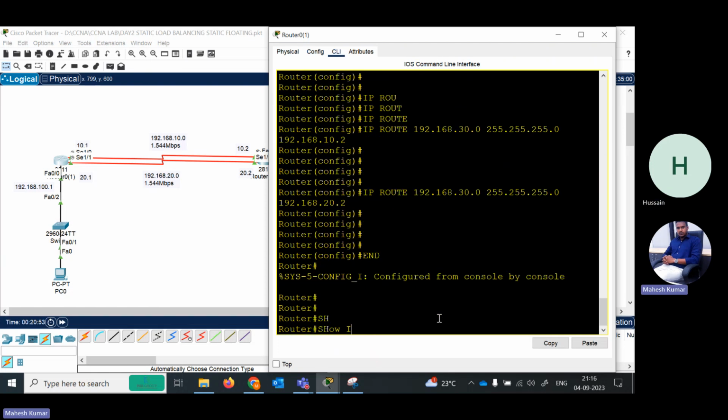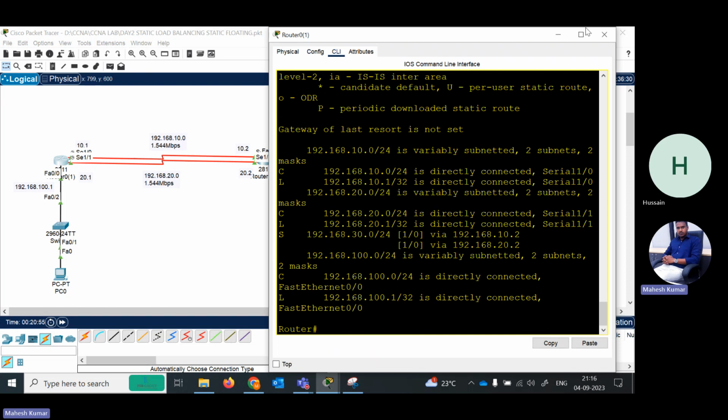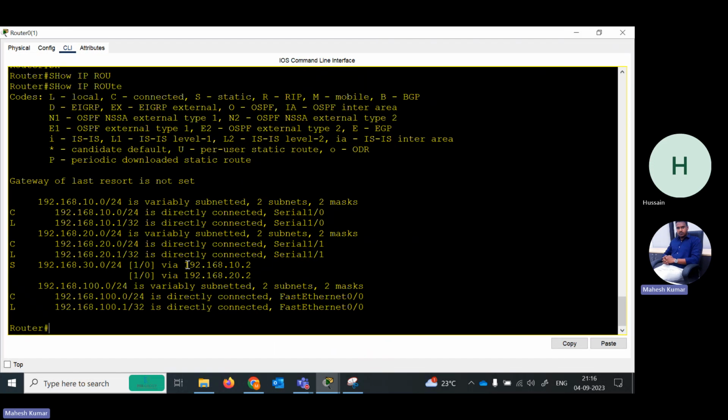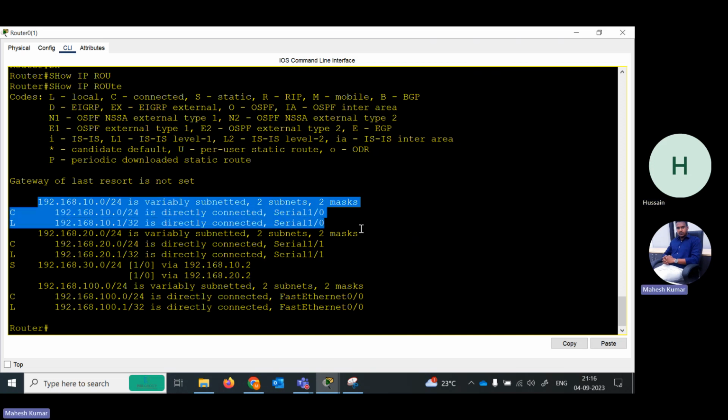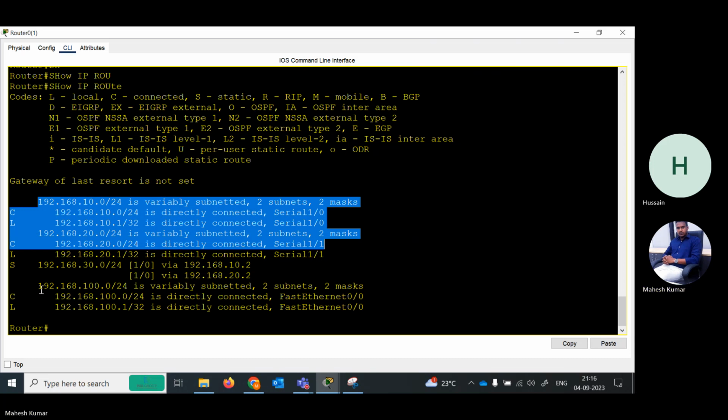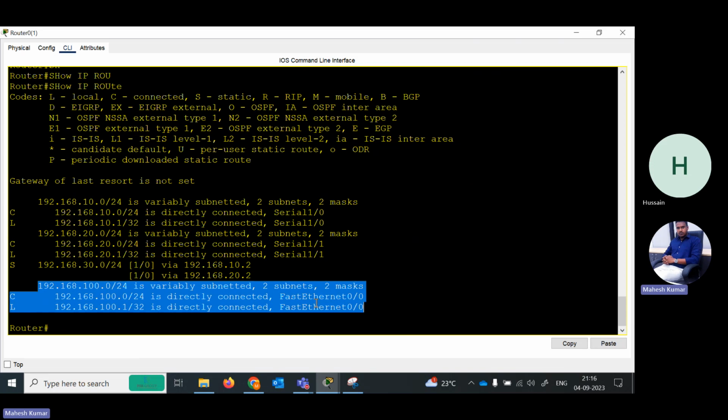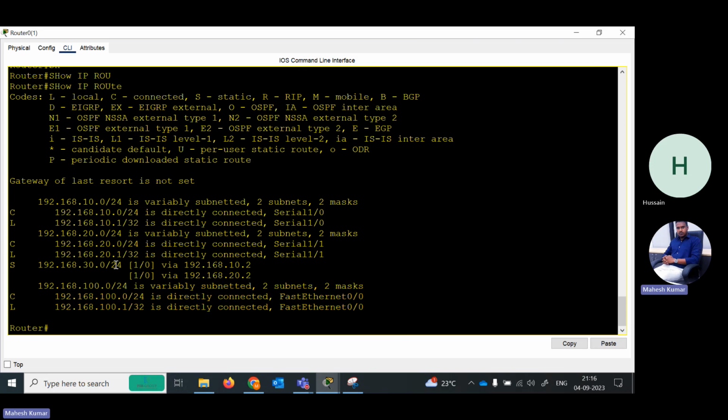If you check the IP route, what this router is telling is, if anyone wants to reach 192.168.30.0, we have two paths. One is via 10.2 and the second is via 20.2. Clear? Yes, sir. There is no load balancing in the other networks, so there is a single direction, right? Those are directly connected. If you do routing there, there is no multiple path, but here there are multiple paths, via 10.2 and via 20.2. Got my point?